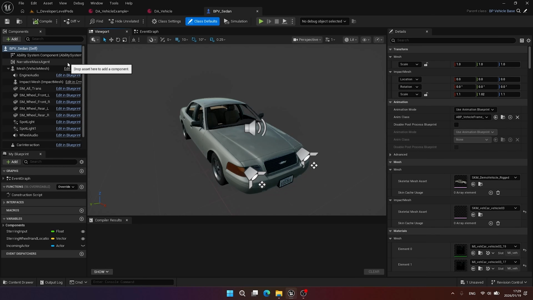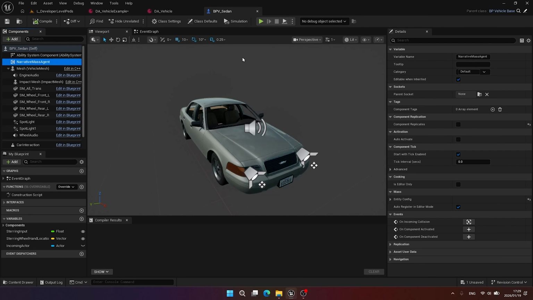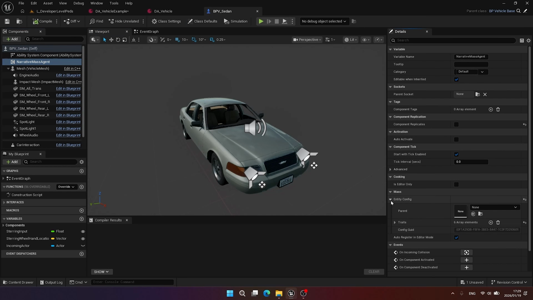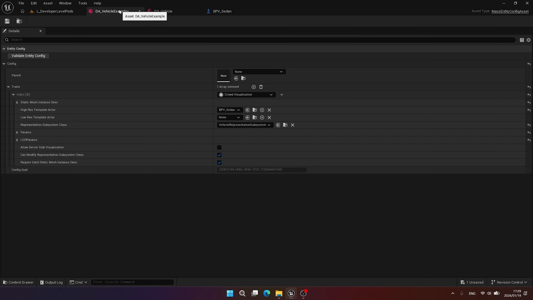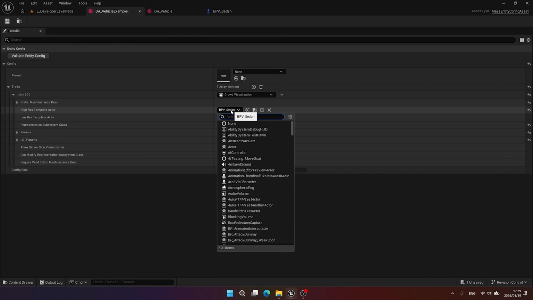The main thing you have to keep note of is we have this narrative mass agent, and this narrative mass agent also has an entity config. So just make sure you copy over that component if you do create a new class. Once you've created your new actor, and you want to put it into the Mass system, all you would have to do is go over to this high-res template actor and replace it like so.